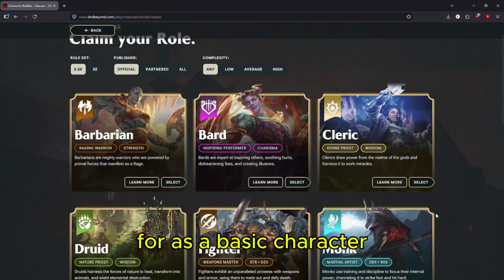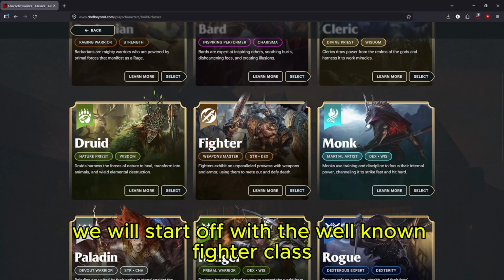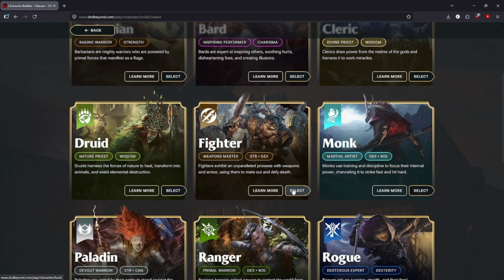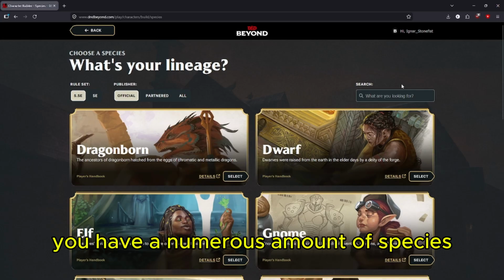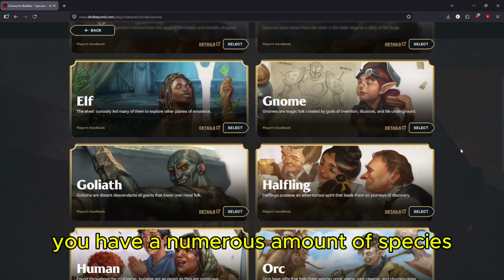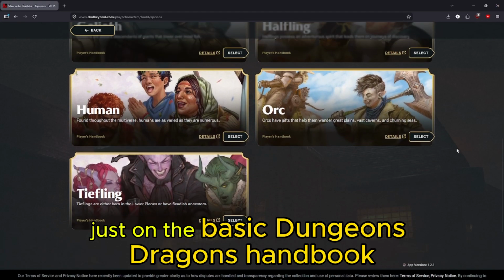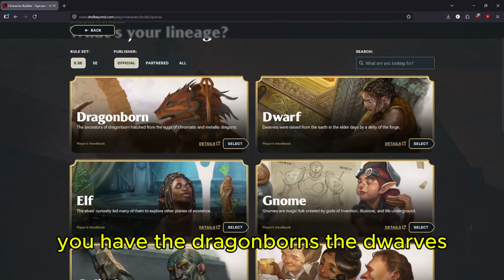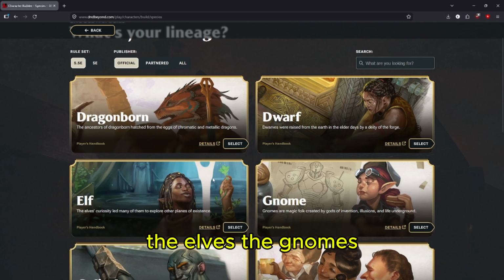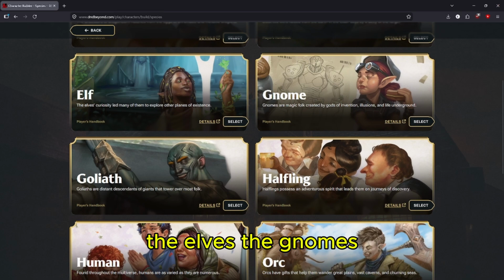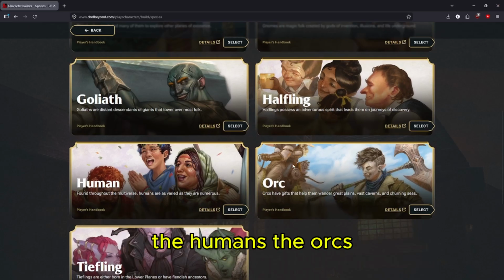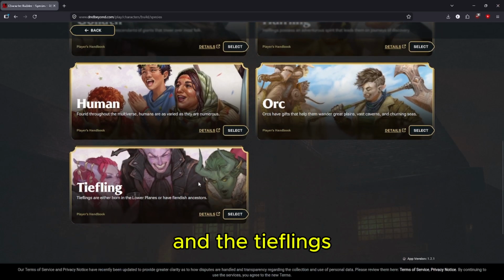As a basic character, we will start off with the well-known Fighter class, out of simplicity for playstyle, and just due to it being in the middle. Now, as for species, you have a numerous amount of species that you can play from just in the basic Dungeons and Dragons handbook. You have the Dragonborns, the Dwarves, the Elves, the Gnomes, the Goliaths, the Halflings, the Humans, the Orcs, and the Tieflings.